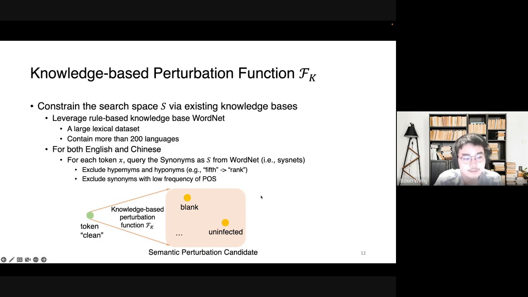The next function we consider to construct the semantic perturbation is called the knowledge-based perturbation function (fk). Essentially, we constrain the search space using existing knowledge bases, and here we use the existing rule-based knowledge base called WordNet. This is a large lexical dataset containing synonyms in more than 200 languages. For both English and Chinese, we just use WordNet, and for each token, we query its synonyms from WordNet.